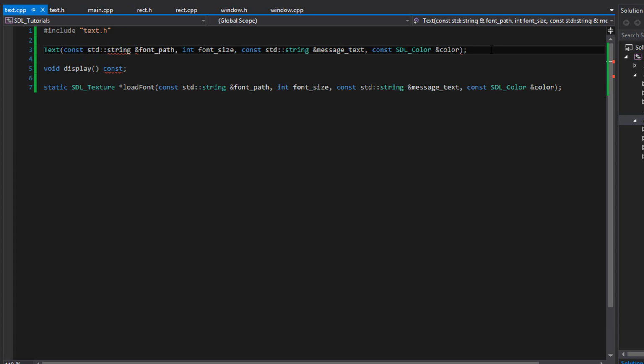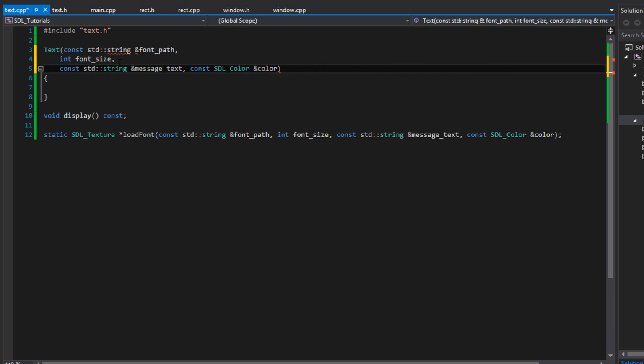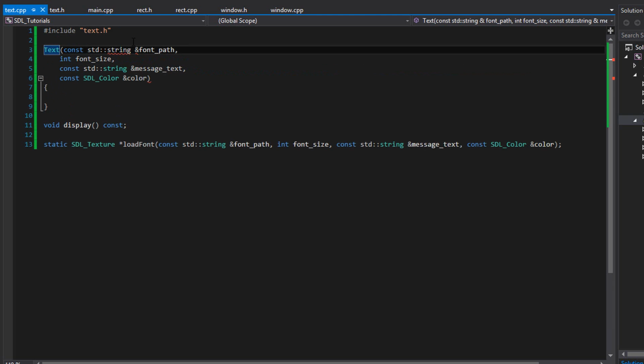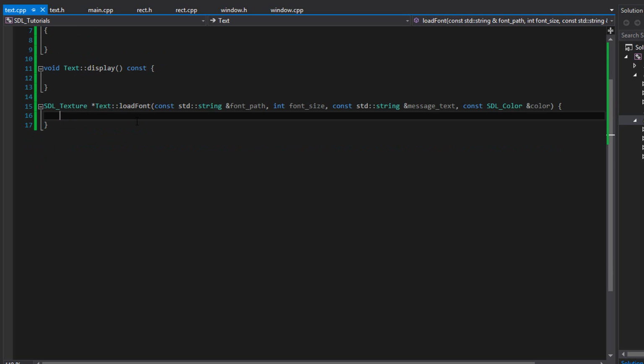All right, first let's work on the constructor. And I'm actually going to split these on different lines because this is not too readable. And let's go ahead and prefix this with the correct scope, like that. Same with the rest of them. Make sure you get rid of static with this function. Actually, let's go ahead and make the LoadFont function first.